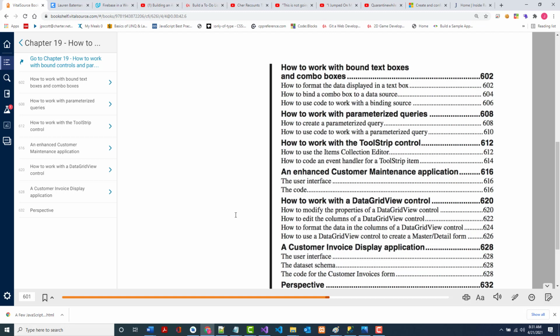All right, and like I said, then the plan is tomorrow. And you'll notice that these sections are 4 or 5 pages each only, but tomorrow we'll go over parameterized queries and how to work with the tool strip control. Now, what does that even mean?